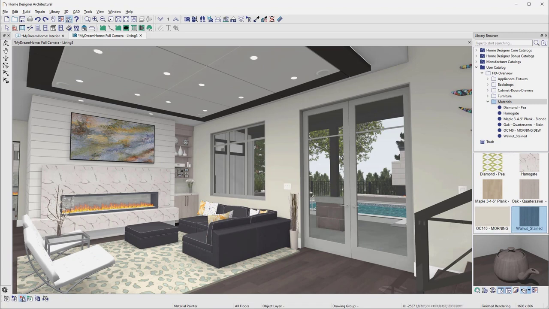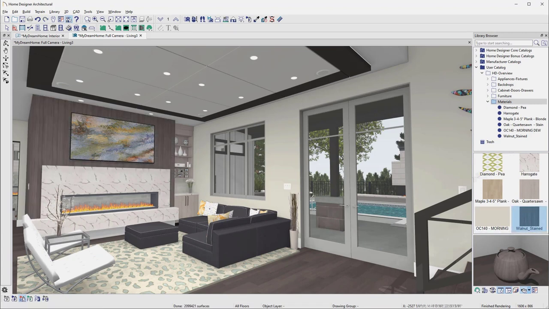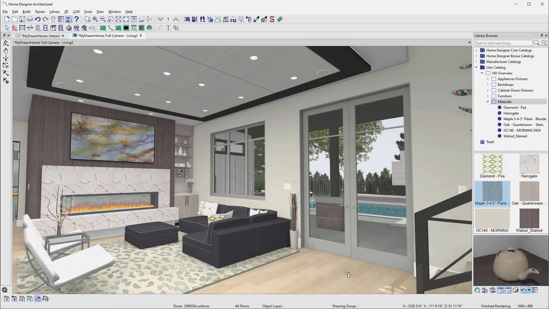The Material Painter can change wall coverings, fabrics, flooring, or any element in the design. There are thousands of selections built into the software. It's also easy to import new materials.